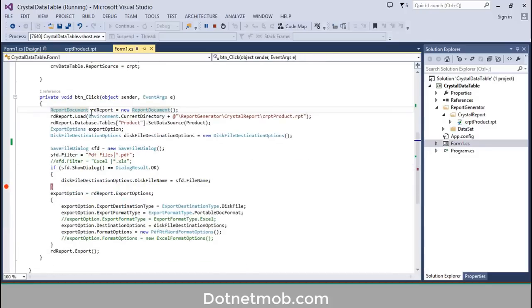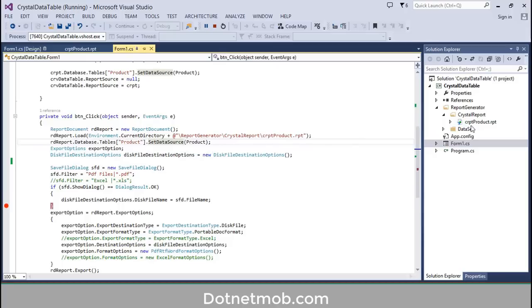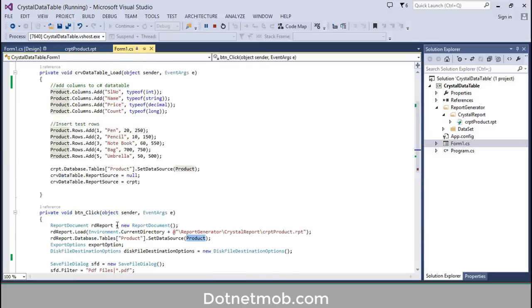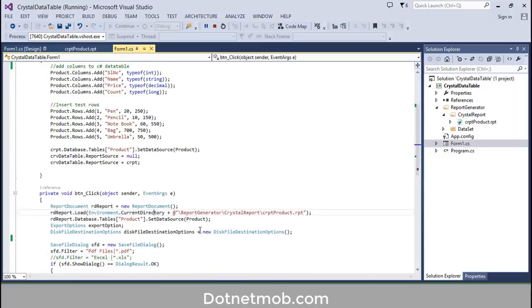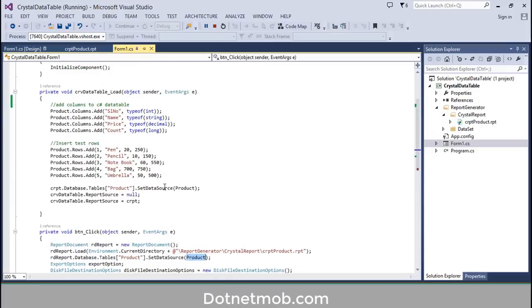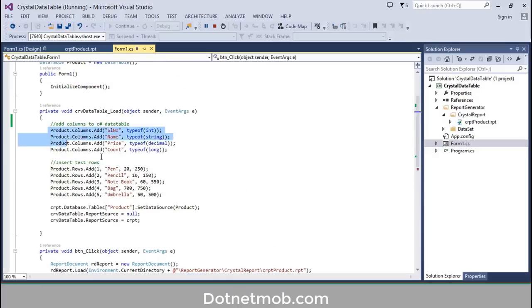First of all, we have created an object of ReportDocument as rd, and then we have loaded this Crystal Report, CrptProduct, into this report document here. Then we have set this C# DataTable, product, into this report document. This DataTable is populated inside the form load event here.